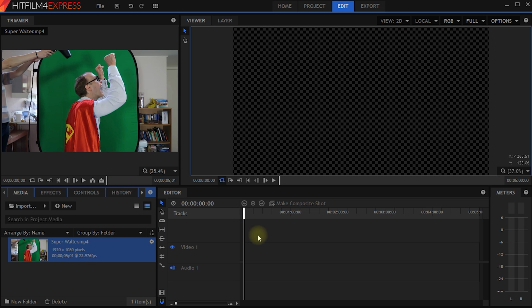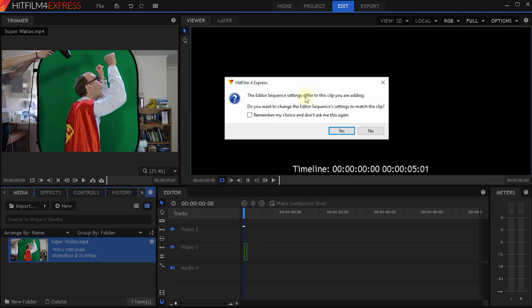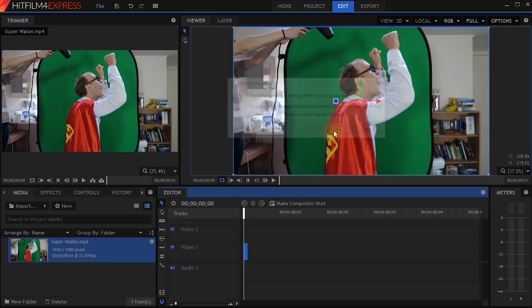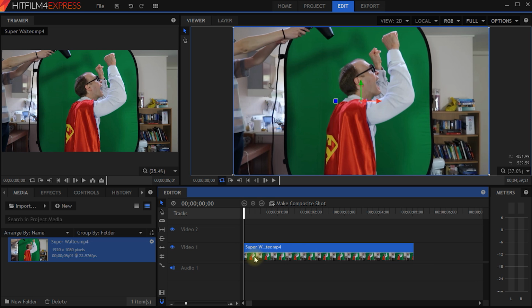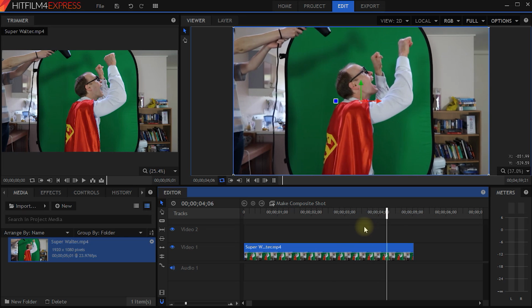And to bring this clip into our timeline, let's simply drag and drop it in at the very beginning. If HitFilm 4 Express pops up this dialog telling you that the editor sequence settings do not match the clip, that simply means that your configured project does not match the clip you're trying to use either in the resolution, the pixel aspect ratio, or the frame rate. So in most cases, you simply want to say yes, and HitFilm will automatically update your editor sequence, or your timeline panel, to match the clip that you've dragged in terms of all of the settings. Let's zoom in a little bit and play this clip back. And this is simply the clip of Walther dreaming of being Superman before he gets busted.